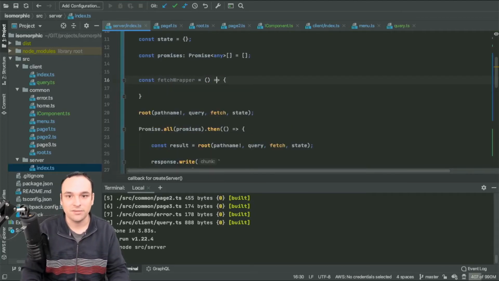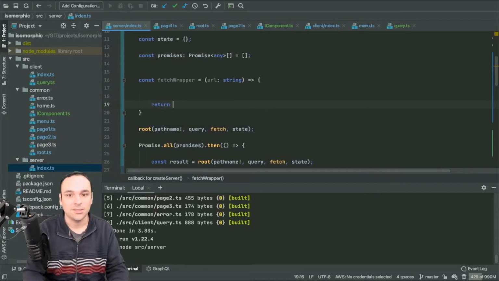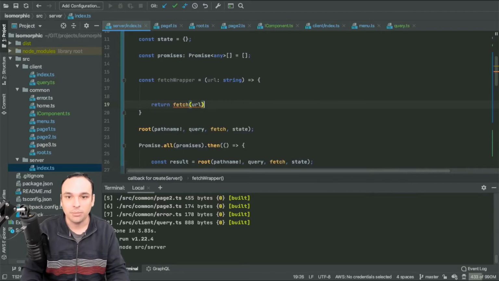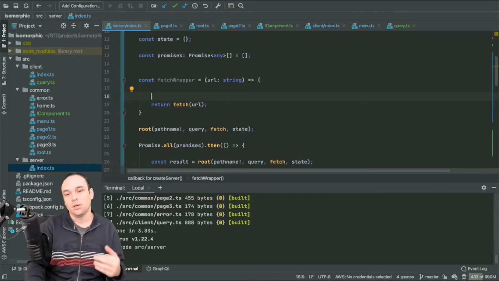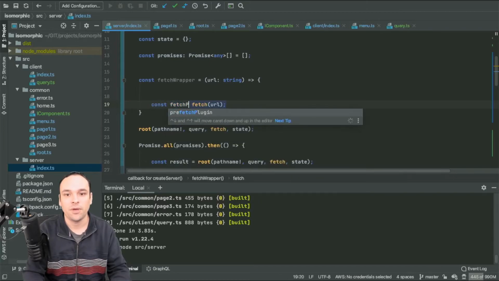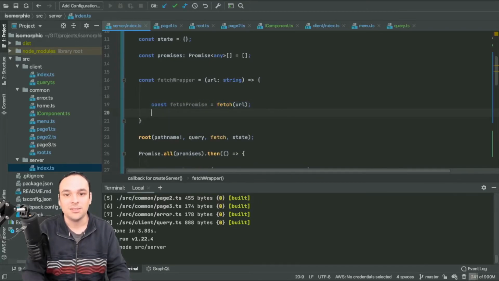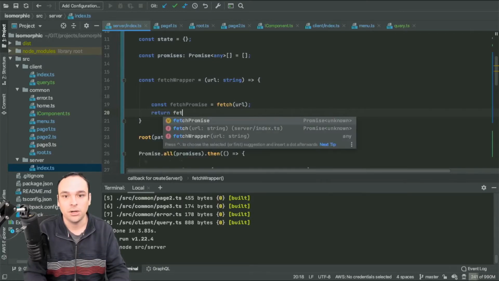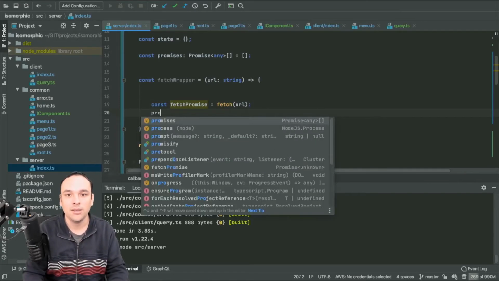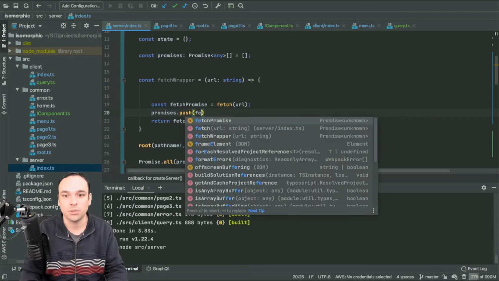This function will receive exactly the same parameters from the fetch, so it will be a string, and it will return exactly the same fetch object. So this is only a wrapper, a dummy wrapper around the fetch function, but the fetch function returns a promise, right? So then what I can do is get a fetch promise. That is the fetch promise I will return.